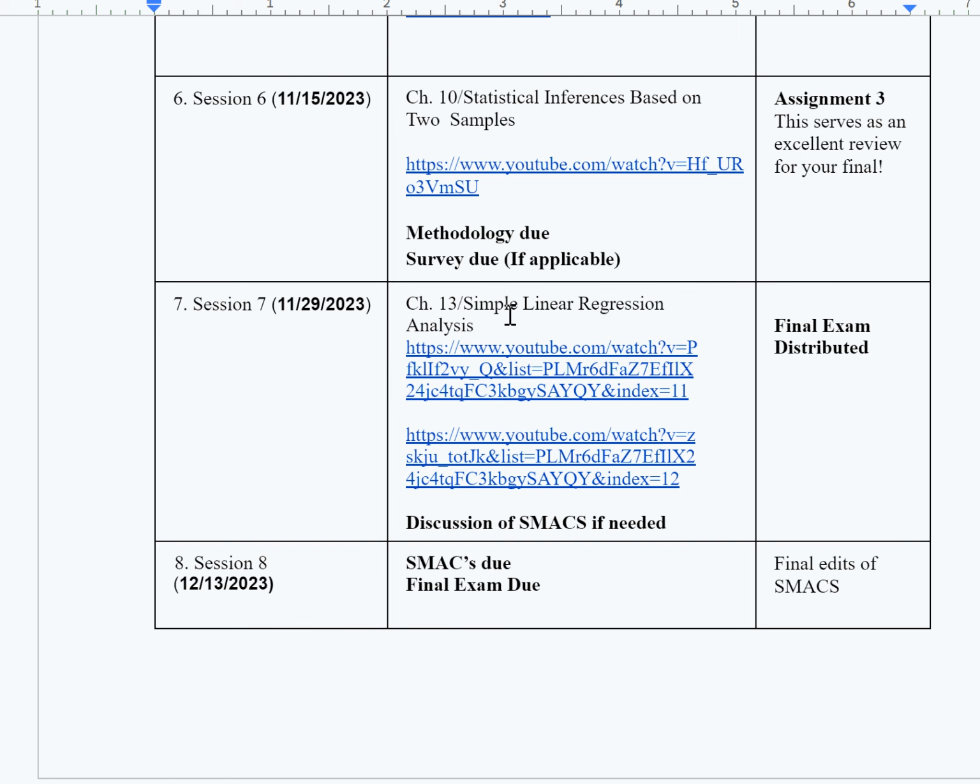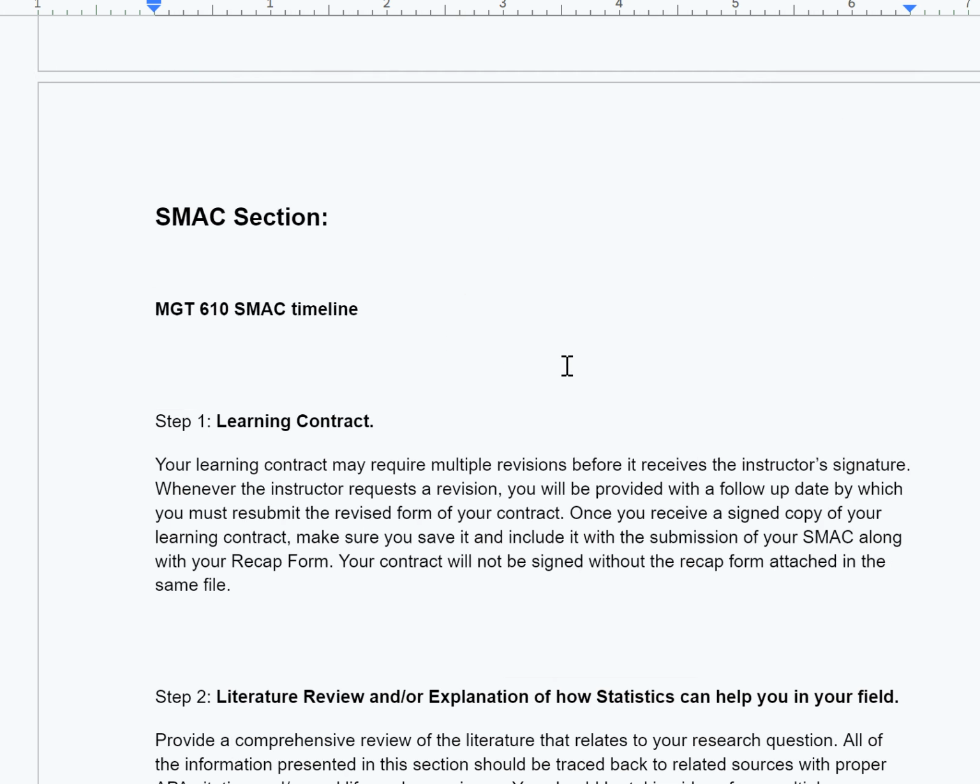This last section about simple linear regression, while we'll read about that and learn about that, I will not test you on that topic on the final. This final exam will be due sometime around the 13th or the 15th. Okay, so that's a brief overview of the syllabus.